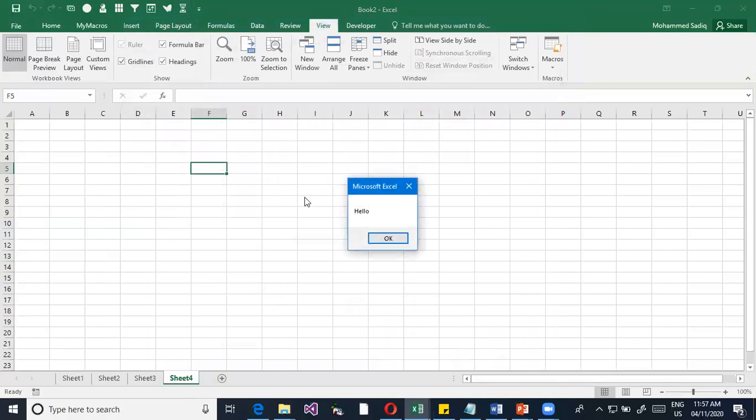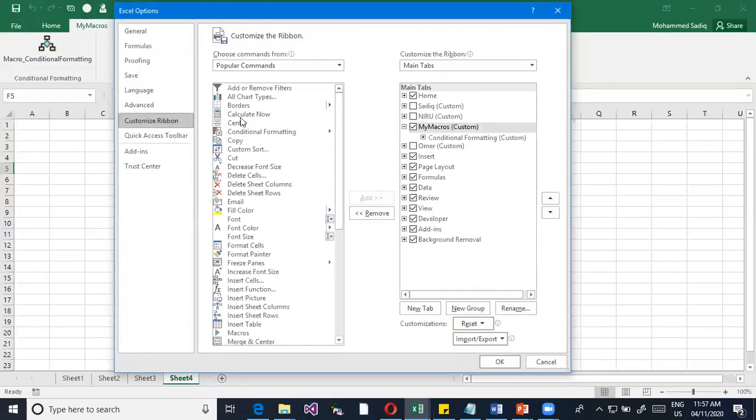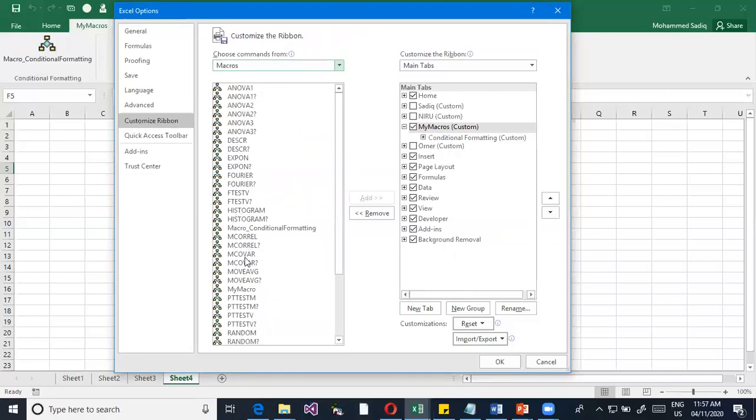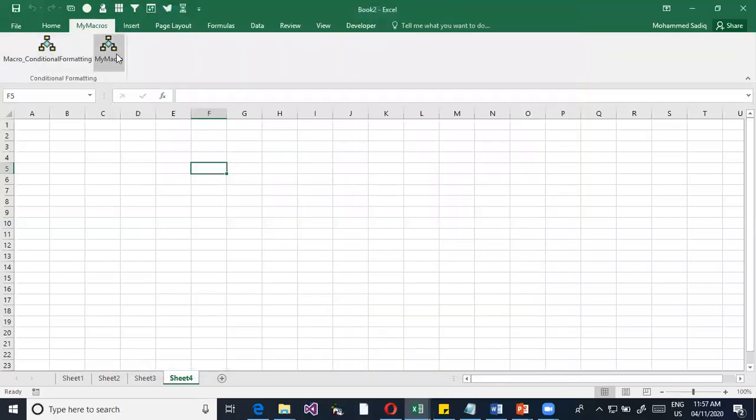So whenever I hit on this, it executes. Or in the same way, if you want to call it under the ribbon, I can go to File, Options, Customize the Ribbon. I'll go to Macros, select the macro we recorded, my macro, which I wanted to include in this. I select it, say Add, and say OK. Now when I hit on this, it'll execute.